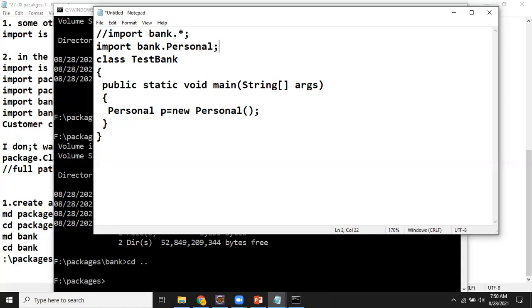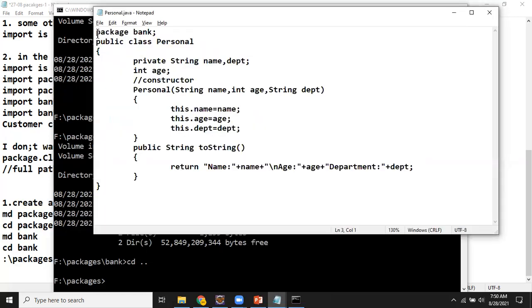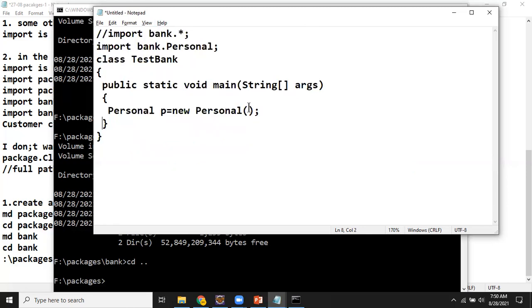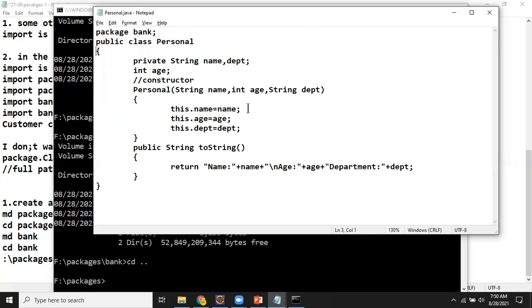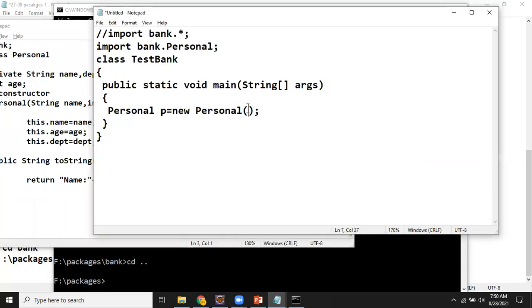Now here, I'm creating the instance of the class. We have the constructor there, so when I create the object, the constructor has to be called. That means I need to give the parameters my constructor has: name, age, and department. So I need to pass the name. I'll just give the name Raju, and then the age, I'll say 24, comma, then the department.